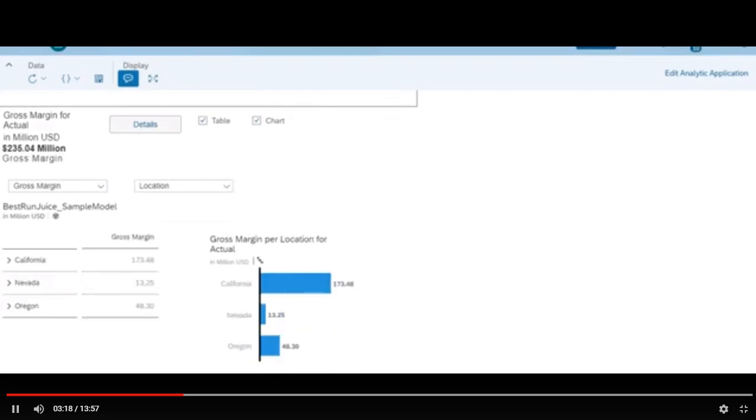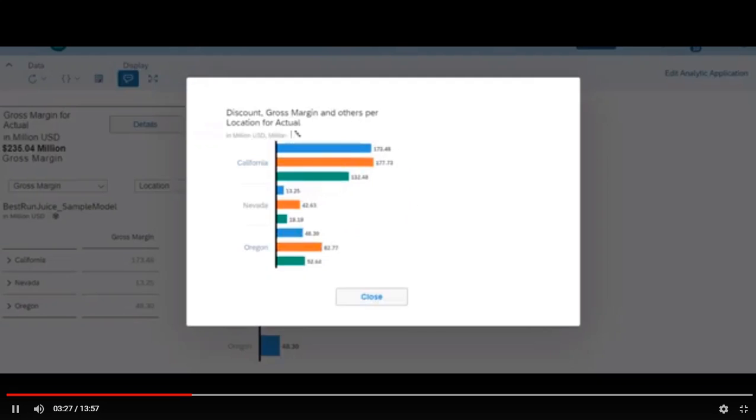So I'm going to click on the details tab. On the click of this, I would expect a pop-up to come up. Yeah, we got it. The pop-up displays different measures. You can see here it is displaying different measures based on the location. We have the tooltip, which talks about what kind of measure it is. You can see it brings the gross margin, discount, quantity sold.